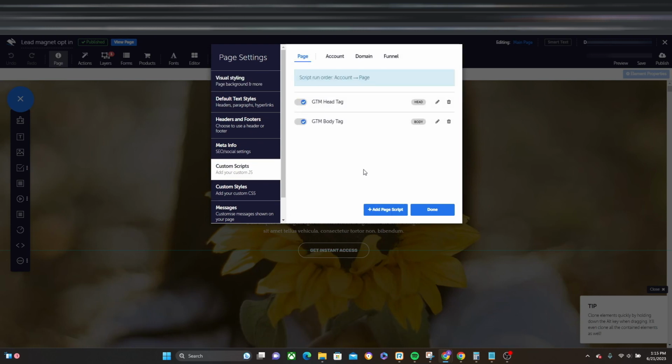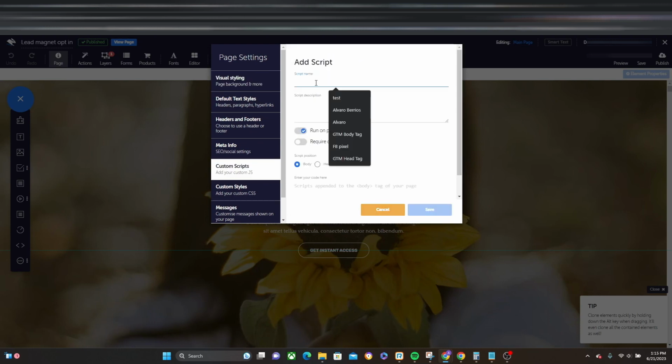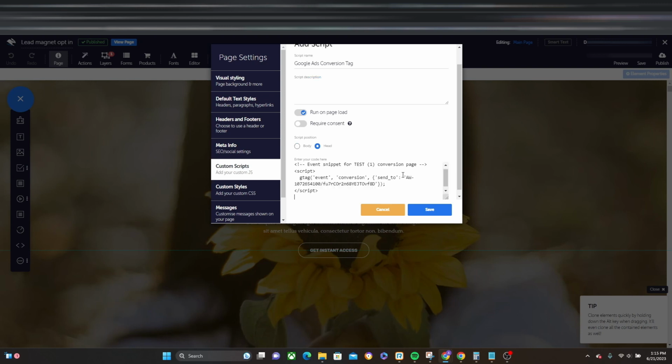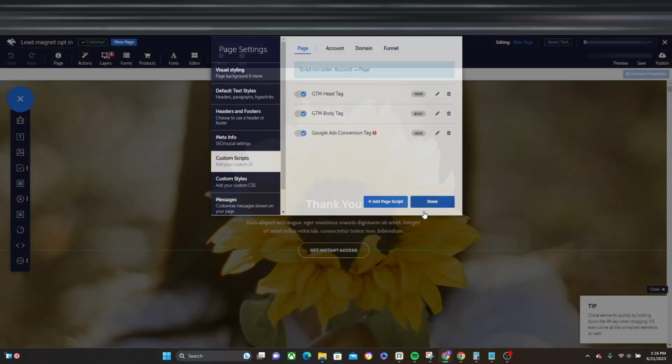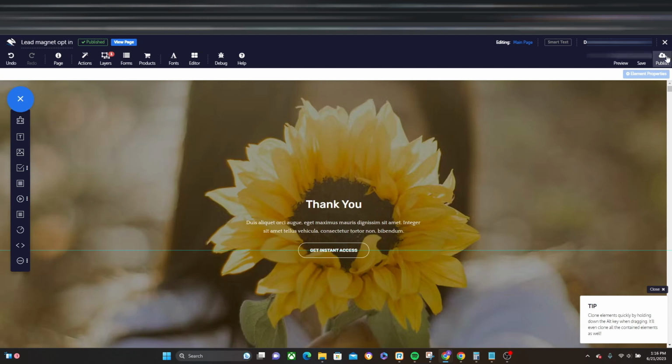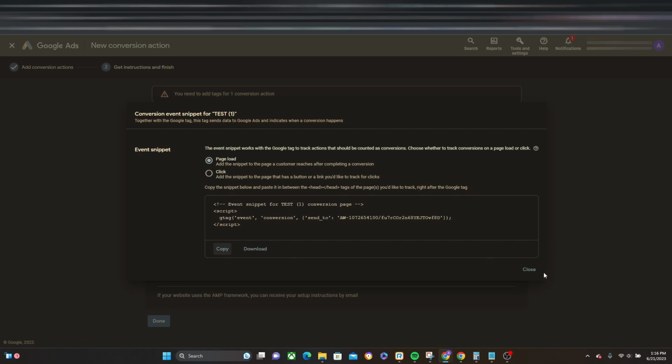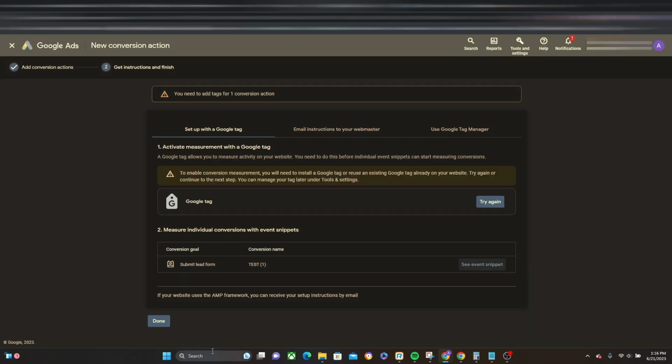So I'm going to do something very similar here. Custom scripts, add one, Google Ads conversion tag. Remember, this is going to be for the thank you page. It's going to be in addition to the global tag. So on the thank you page, you put both the global tag and the conversion tag. This is going to go in the head. Enter your code here, save, done. And then if this were a real page, I would go ahead and publish that right there. So that is how you create your conversion events and set up your tags inside of Google Ads.